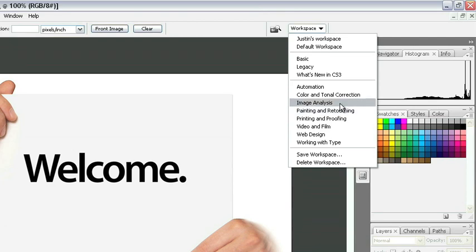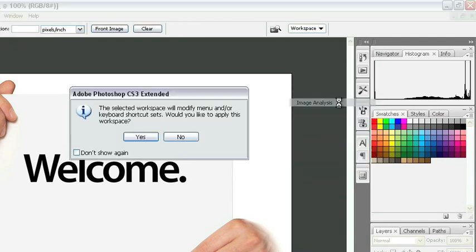So for instance, let's go ahead and jump into the image analysis workspace really quickly. Photoshop's going to come up and say, the selected workspace will modify your menu and or keyboard shortcuts. Would you like to apply this workspace? Yes, if we're going to be working with image analysis, we want all of the different shortcuts and image windows and everything. We want it all set specifically for that workspace. So we're going to go ahead and click yes to this.